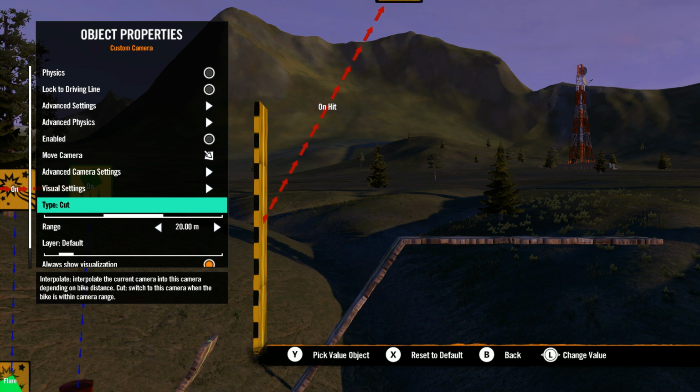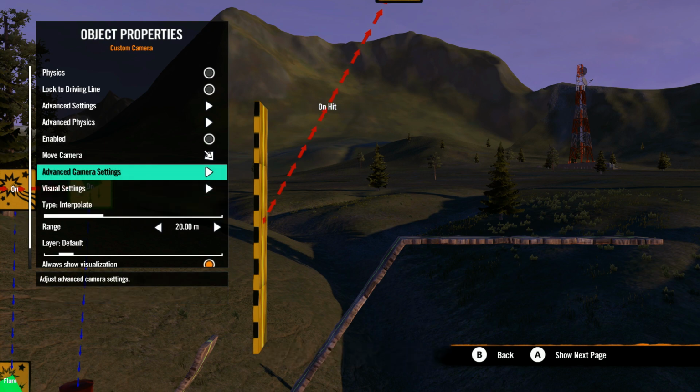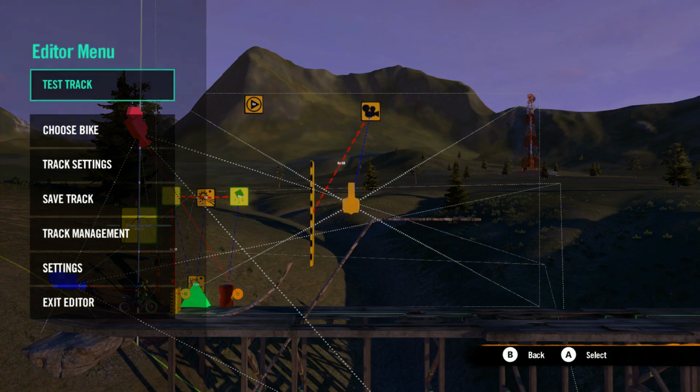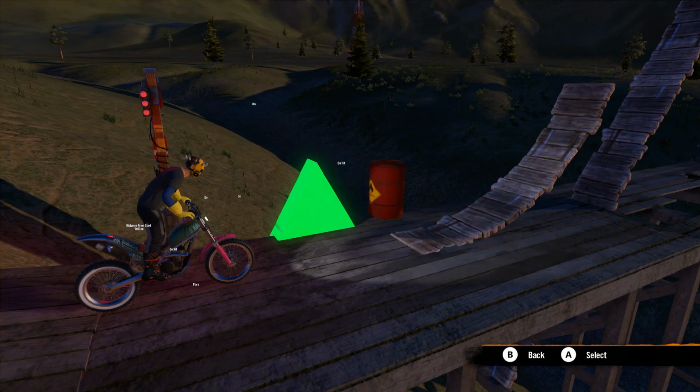If you cut it, it'll cut right out of the game camera and go right to this one without any movement. It'll just go instantly to that view and it'll stay that way. When you come out of the camera, this one will cut and it will interpolate out of the custom camera. So we can leave it at interpolate for now. But you can do a lot with cameras and it can get a little tricky.